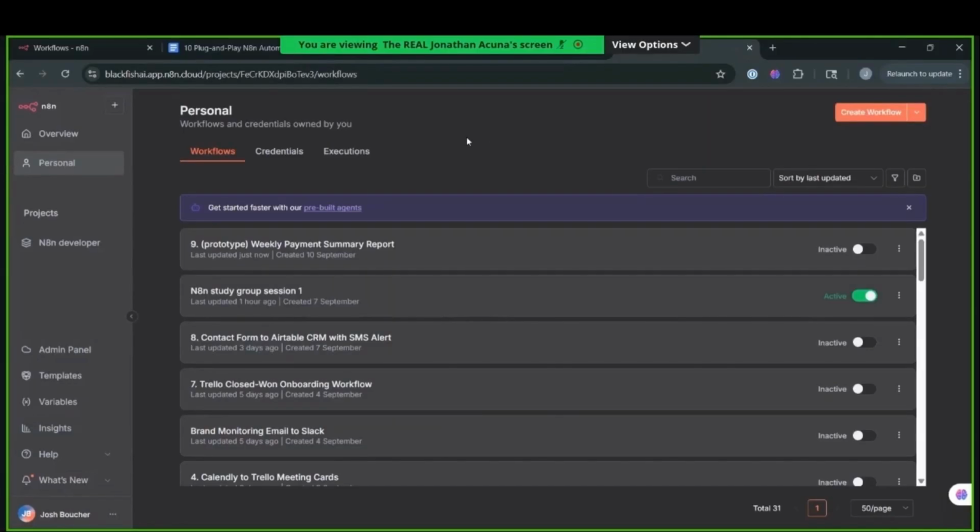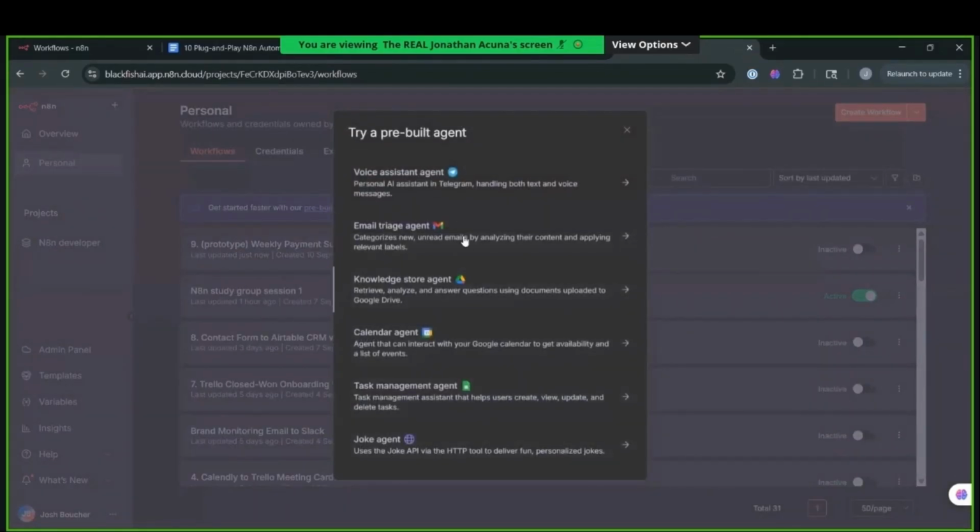What I really wanted to show you guys was N8n is starting to do these pre-built agents. I really like this because it's helping people to get more familiar with having AI agents in N8n, which I really appreciate. I like the joke agent down here.